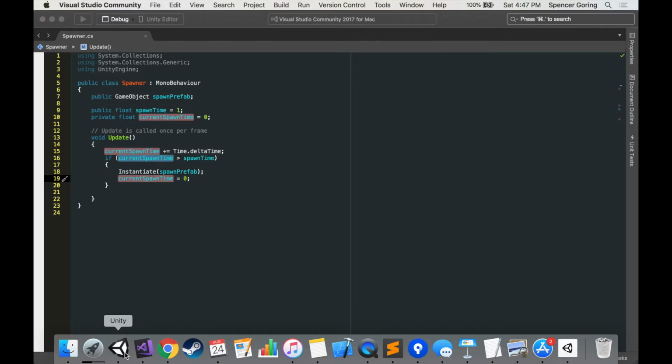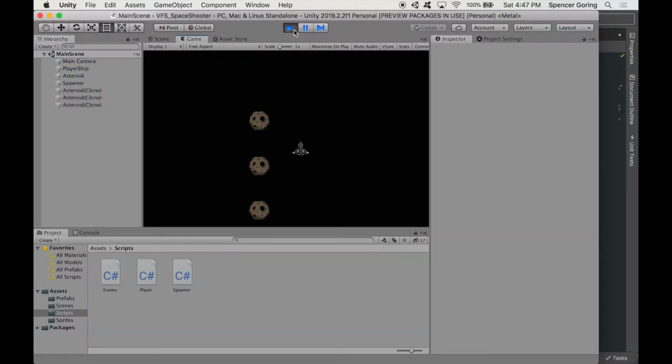I'm going to save that. We're going to go into Unity, and there we go. Now we've got a consistent flow of spawning, and it's constantly delayed by a second each. Okay, so that's step 1 of our spawner.